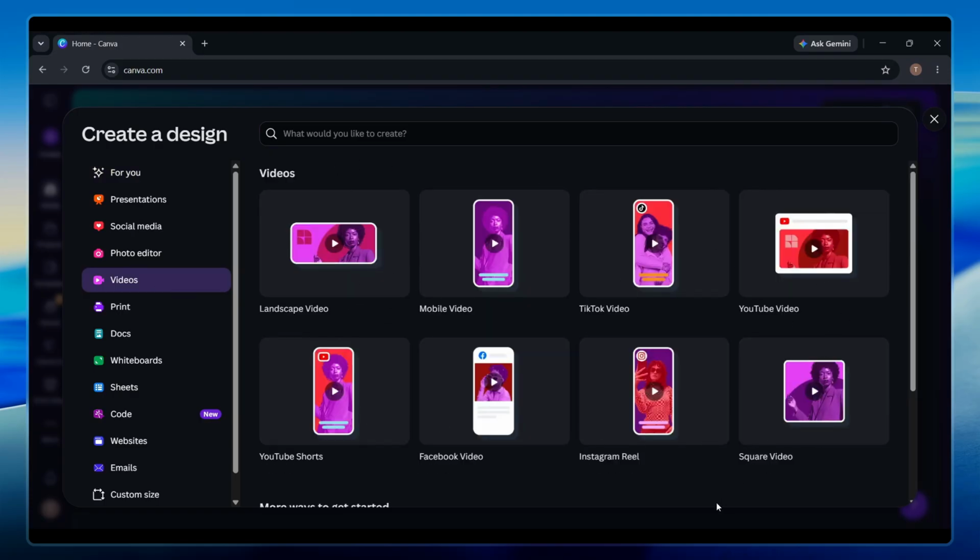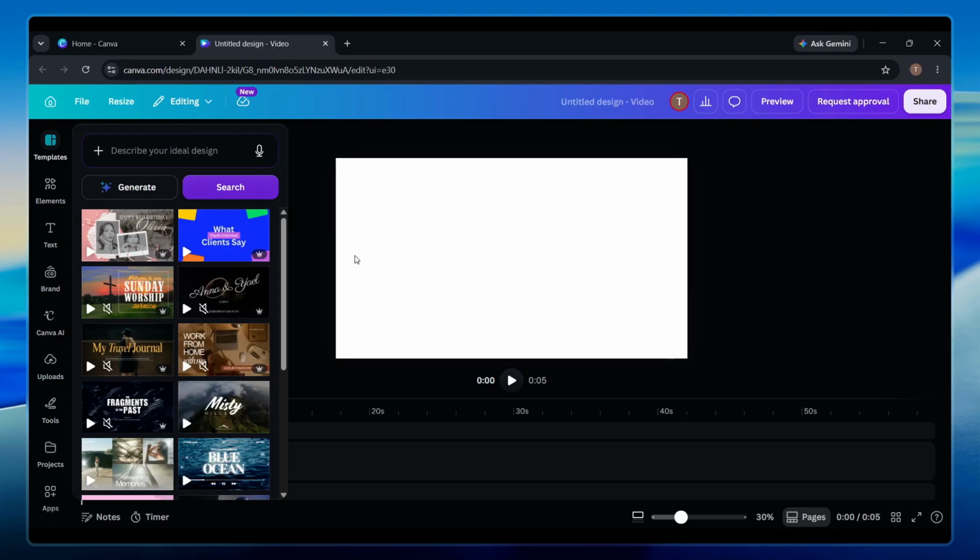Next, you'll need to choose a format for your video. Go ahead and select landscape video if you want a standard horizontal video that works well for YouTube, presentations, or social media posts. This format ensures your merged video maintains professional dimensions and plays correctly across different platforms.